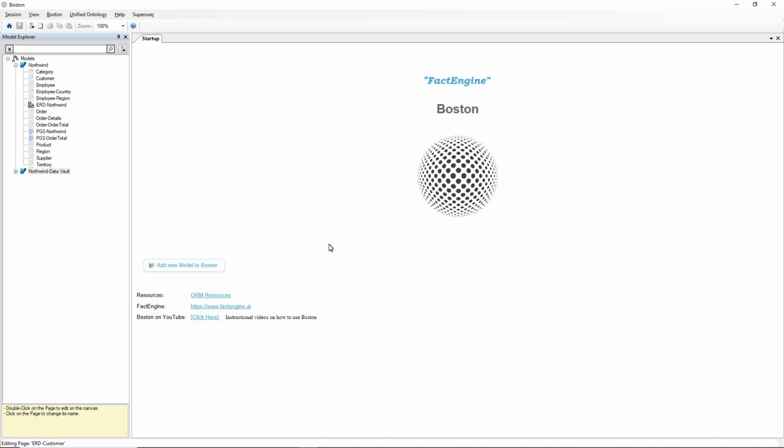So we're sitting in front of the Boston Conceptual Modelling software, and in the left-hand side we've got two models that are open. So the Northwind model, which is a conceptual model of the famous Northwind database by Microsoft, and we'll use that for demonstration purposes. So an enterprise, Northwind, and we've got a data vault extrapolation of that same model. So we have the Northwind corporate model and the data vault extrapolation of that, so two separate models.